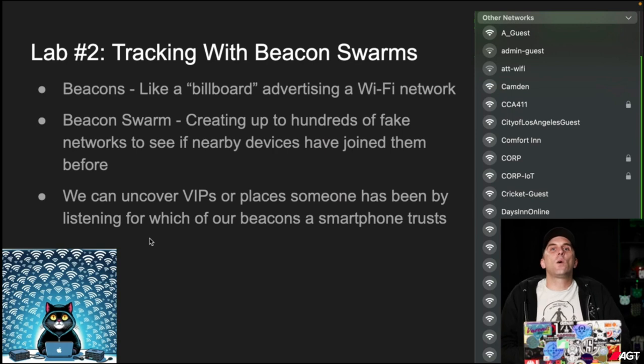Okay, let's go ahead and take a look at our second lab, and this is going to be tracking devices with beacon swarms. So beacon swarming is a technique that I started using when I was in Los Angeles and I wanted to ride on subways and create a bunch of fake networks in order to see where some of the nearby devices around me had been.